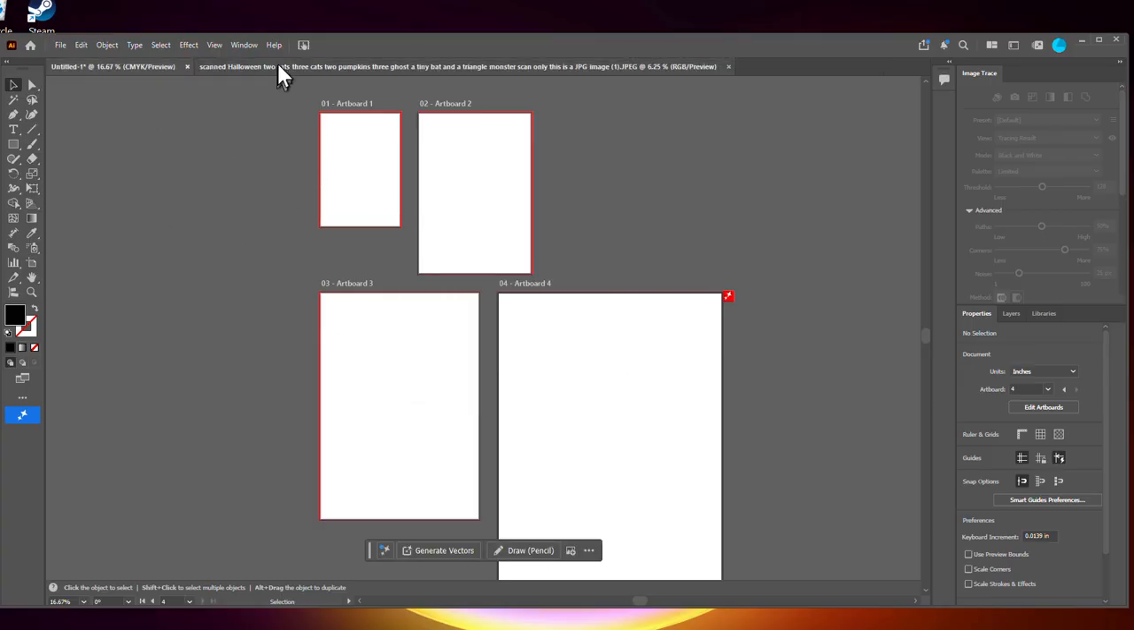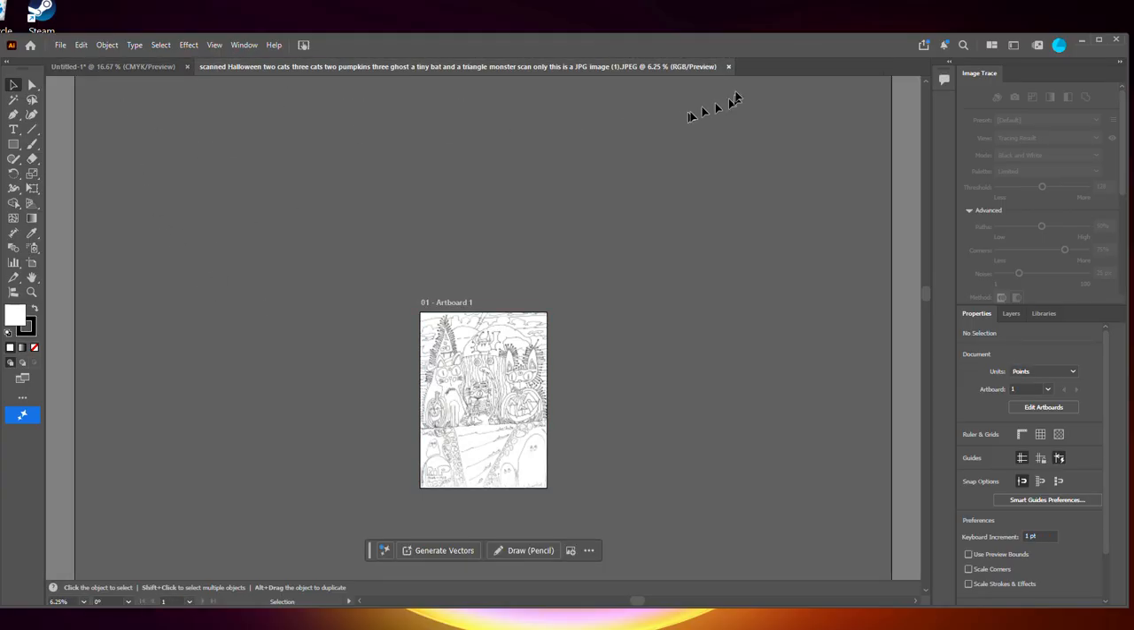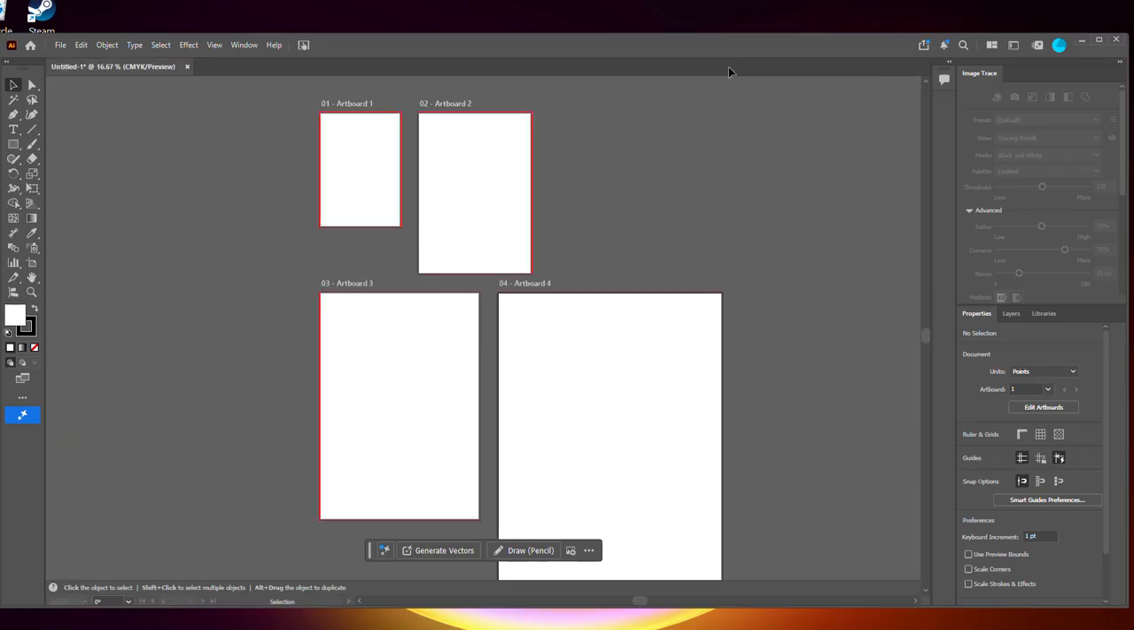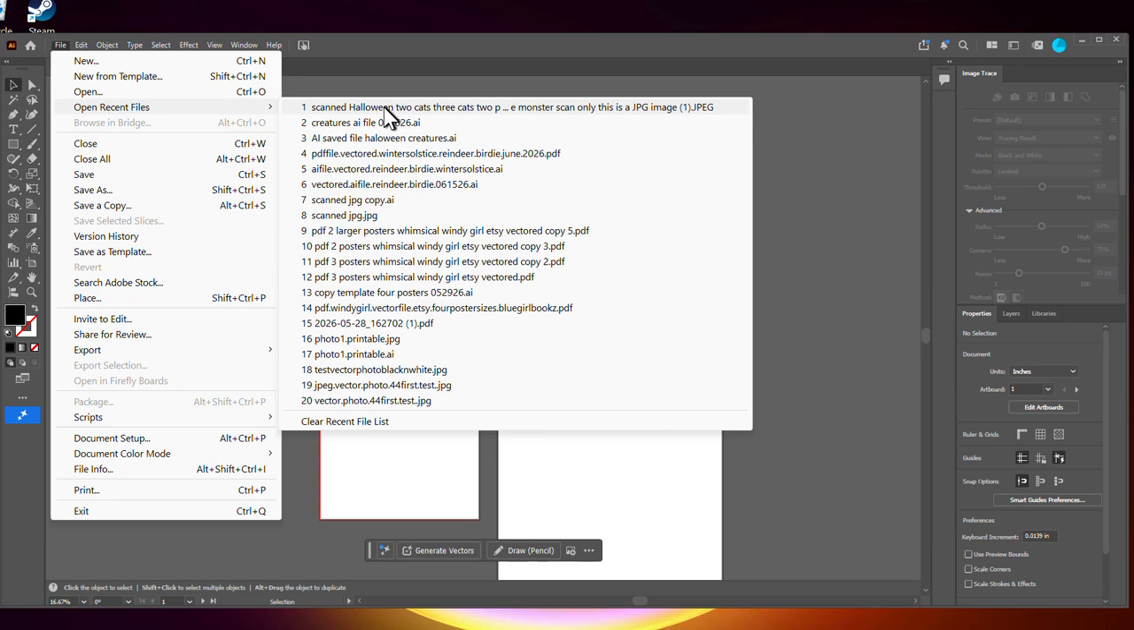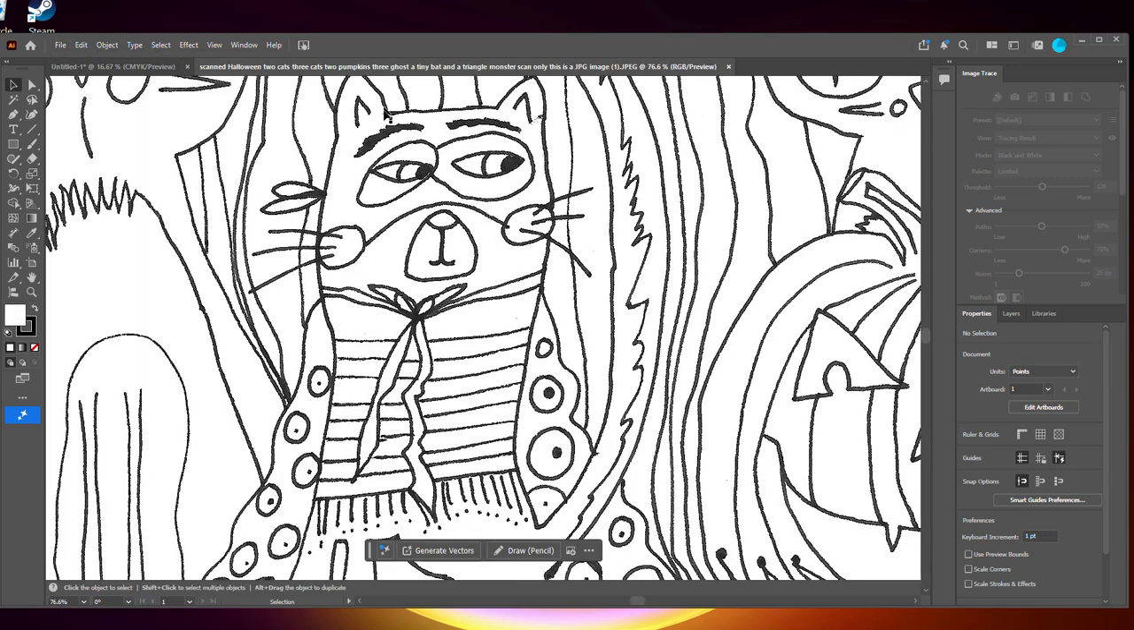So that's my template. This is the process that I go through. So here's my one file. So I'm going to click on one artboard. I'm going to open my scanned file, my JPEG, and I'm just not going to play with it. I know what it's doing. I just confused myself. Okay. And yeah, we're recording. Okay.